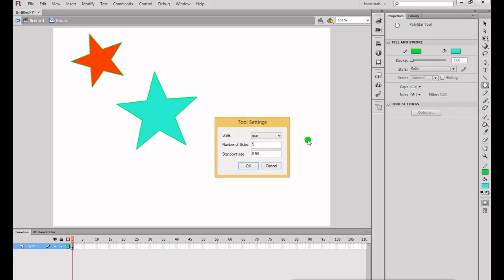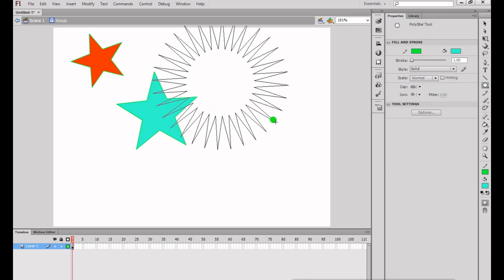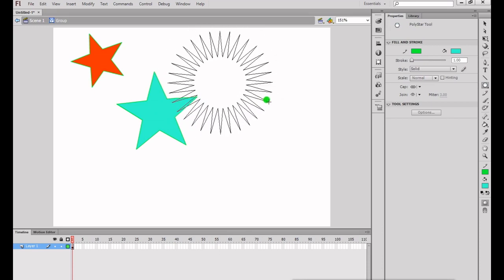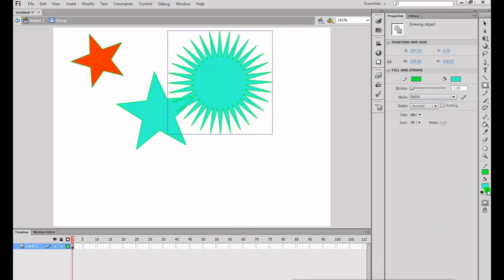The next change the sides: 5, 6, 7, 8. You can change the sides. Then I am giving the maximum, 32 sides. I am giving the number 32 and OK. Now I am going to draw the star with 32 sides. See. Clear? This way you can create stars with different sides.